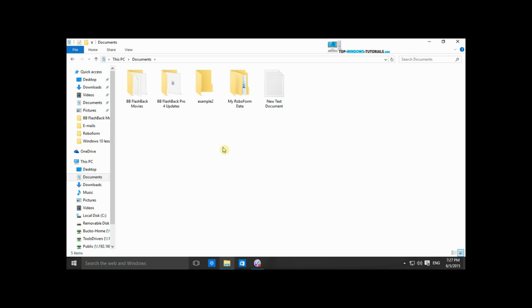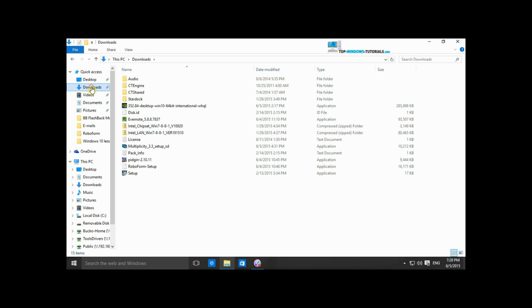In File Explorer, we can use this area on the left, called the Navigation pane, to jump to several folders quickly. Under Quick Access here, we can jump to our Downloads folder, for instance. This is the folder where files you download from the web are stored.